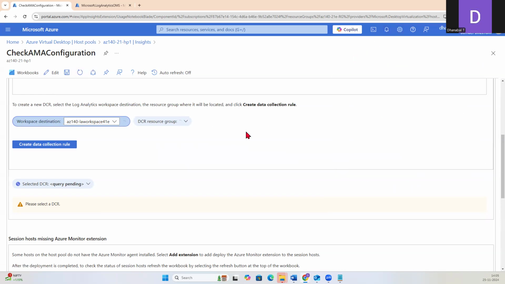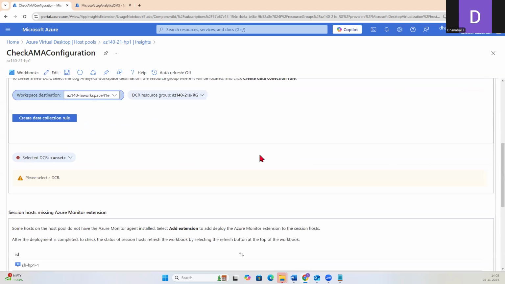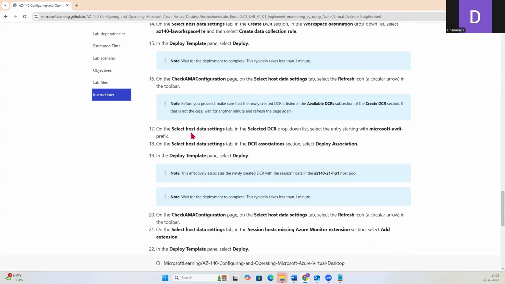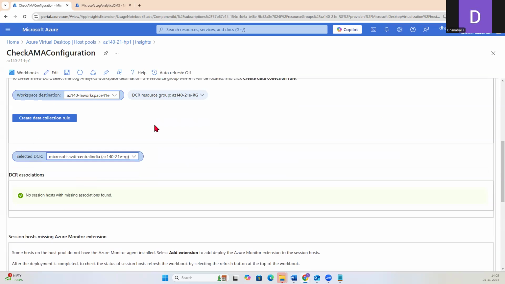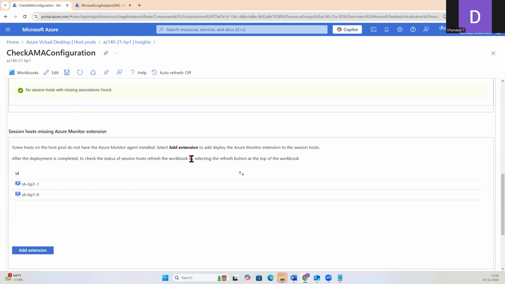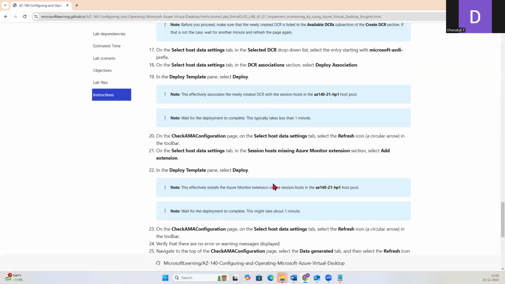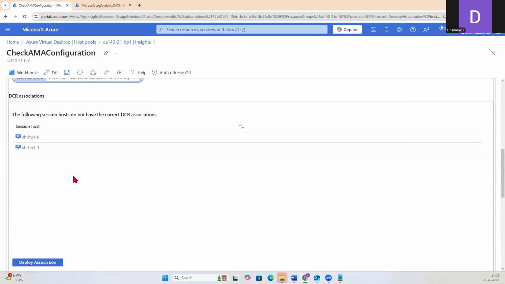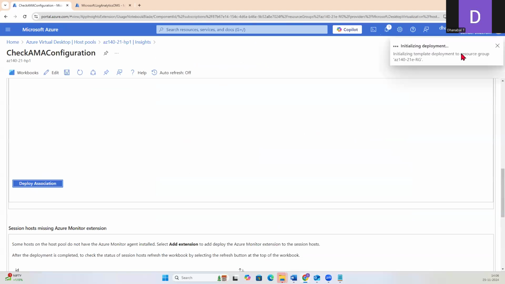Yeah, we can refresh once and check. Yeah, it's perfect. Now we need to select the DCR. This is the data collection rule that we have created. Then deploy association. You have to click on this deploy association and say deploy. Wait for some more minutes.